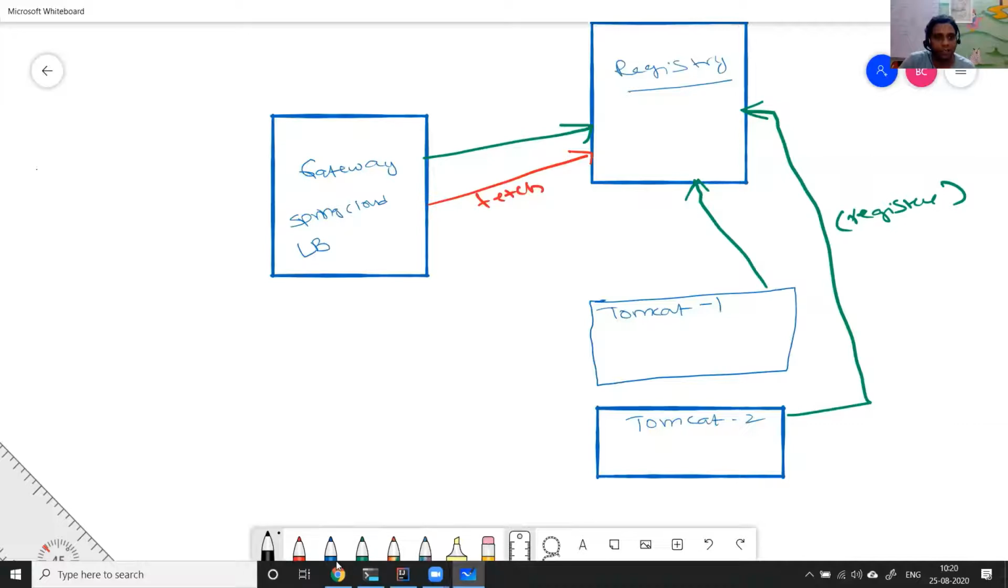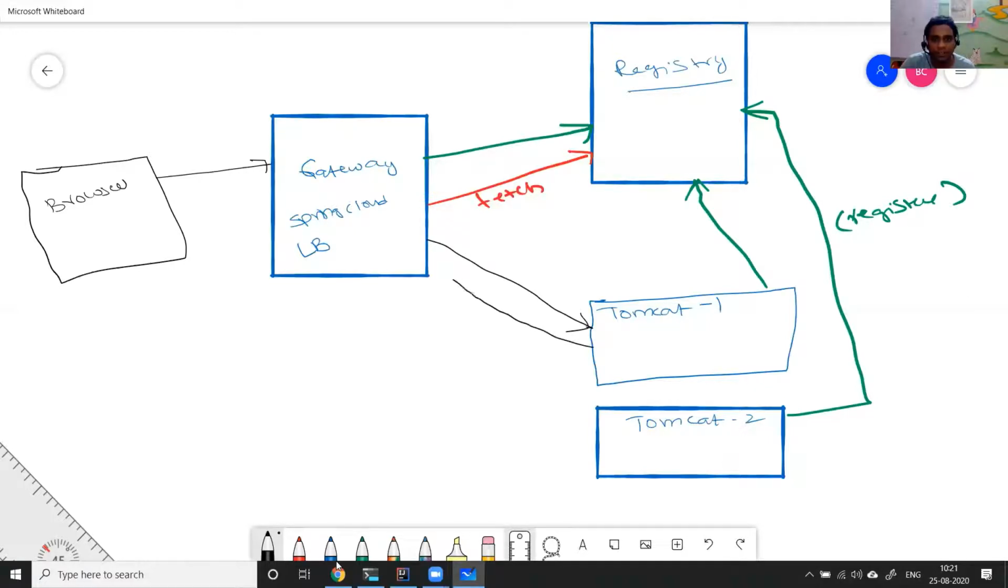So now here we have the browser. Okay, browser calls the gateway. The LB fetches what are the Tomcats that are there and routes the request to this one, takes the response back and gives it back to the browser. If it makes another request, the second request is forwarded to Tomcat 2 and the response is served back, and once again it goes back.